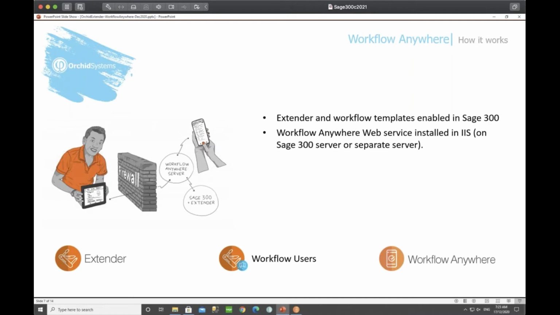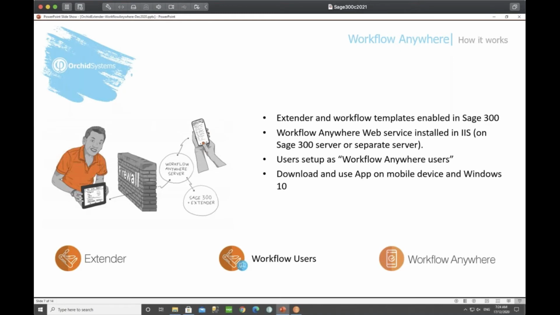If you're going to use Workflow Anywhere outside of your network remotely, you would configure an HTTPS link, so you import an SSL certificate in IIS. There are some details on that in the online help for Workflow Anywhere, but generally your IT team is the best place to advise on the best way to set up your SSL certificate, what type of certificate you need, etc. In the Extender license screen, you would then configure which users are Workflow users and Workflow Anywhere users. Then you can download the relevant app for your device and start using it.